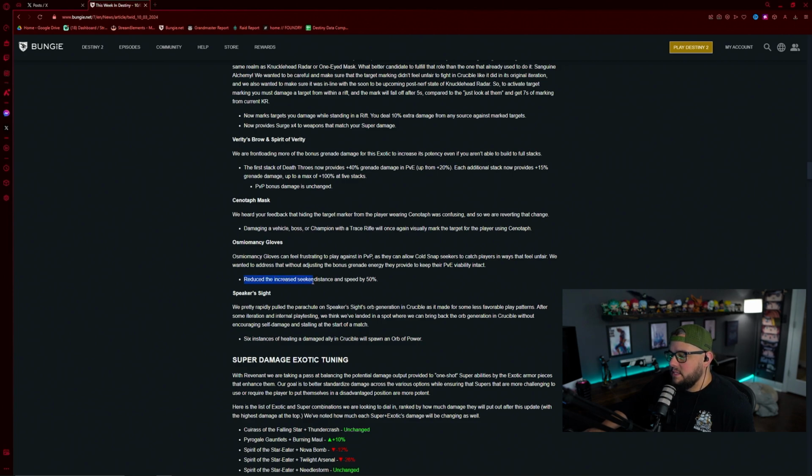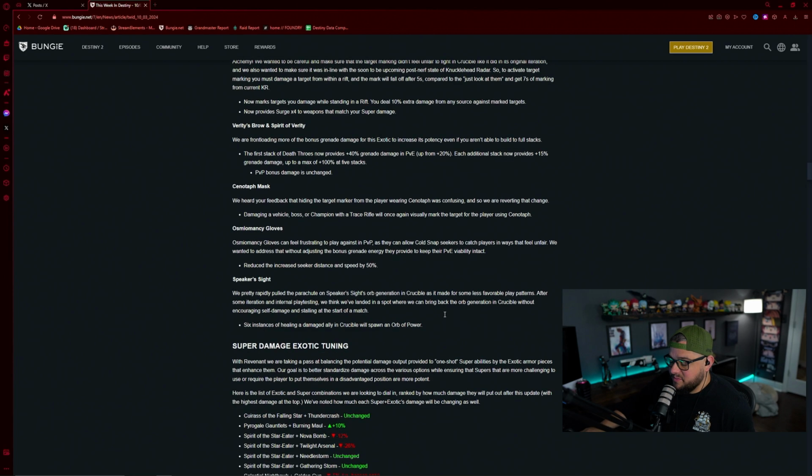Reduce the increased seeker distance and speed by 50% for the Osmio gloves. Speaker sight, 6 instances of healing a damaged ally in Crucible will spawn an orb of power. So you're not really seeing much of that in Crucible.